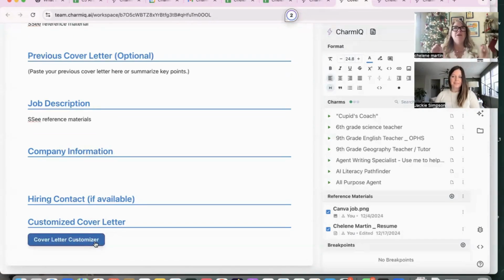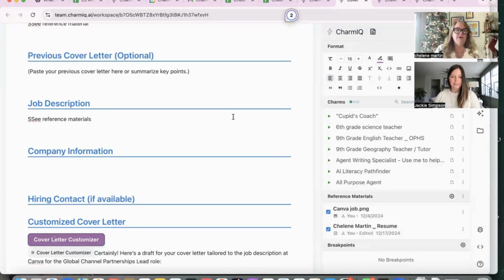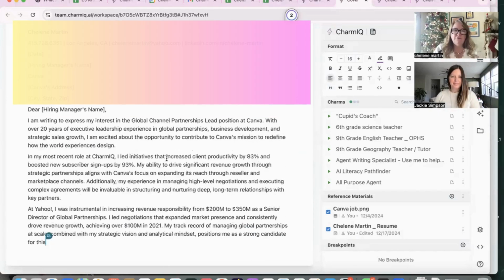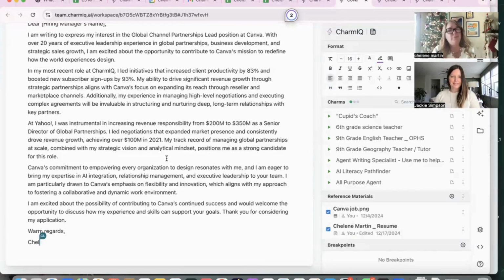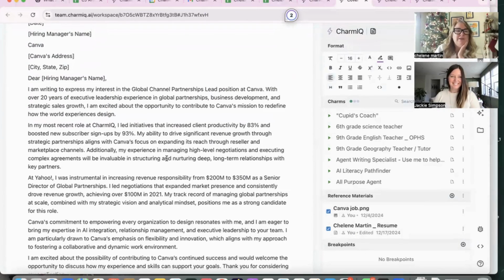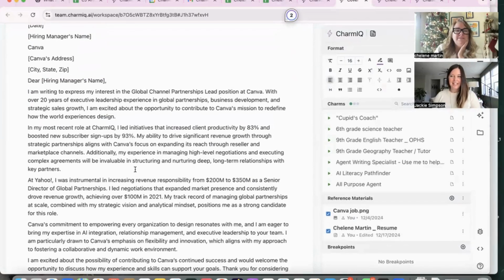And that's the beauty of CharmIQ, because you can actually edit the information it gives you. So let's check it out. Okay, so we're going to activate our charm. It's looking at my resume, it's looking at the Canva job, and now it's going to give me a cover letter. So whether I'm mailing it in, which probably is not going to happen, I can customize all of this, which is great. So let's see what it has.